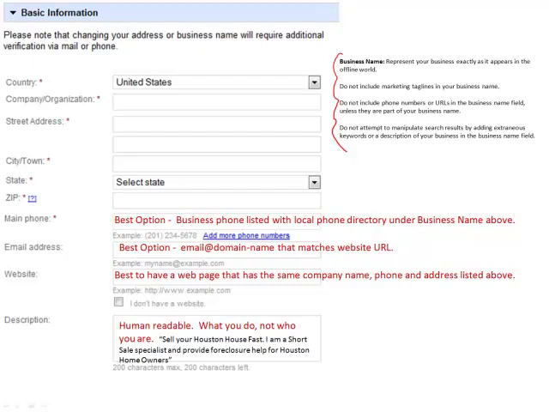Just make sure that whatever number you place in here is the same number that you're placing in your other listings. And then your email address. If you have an email that has the same domain name that matches your website, if you have a website, that's perfect. If not, whatever email address that you use for your day-to-day business will be fine.